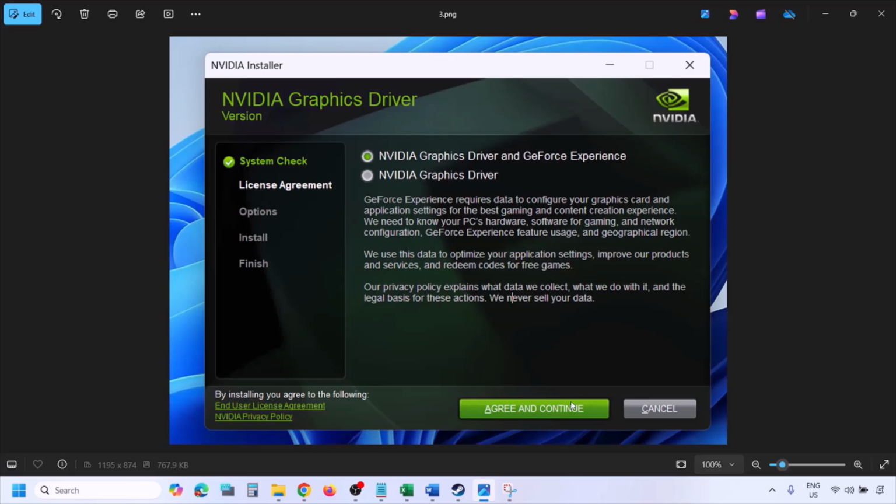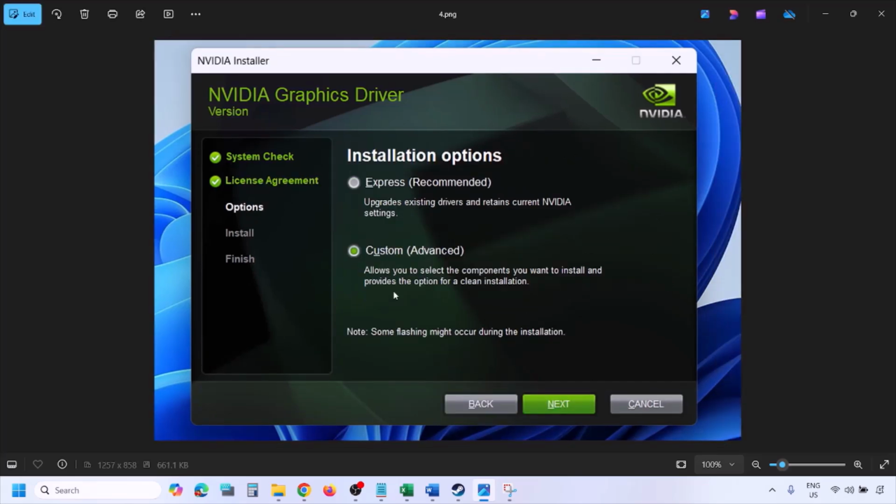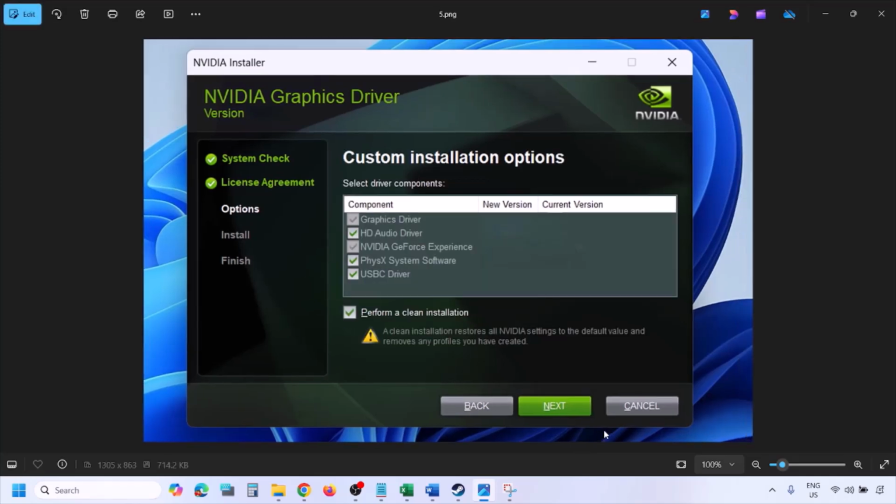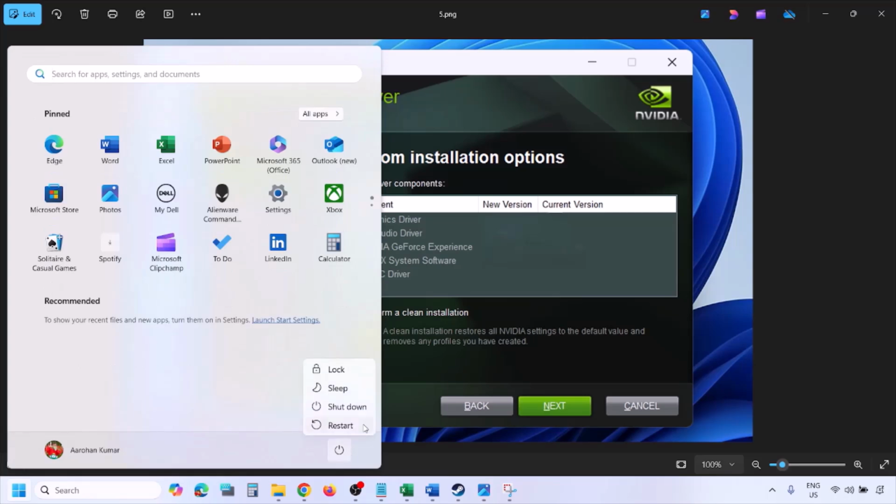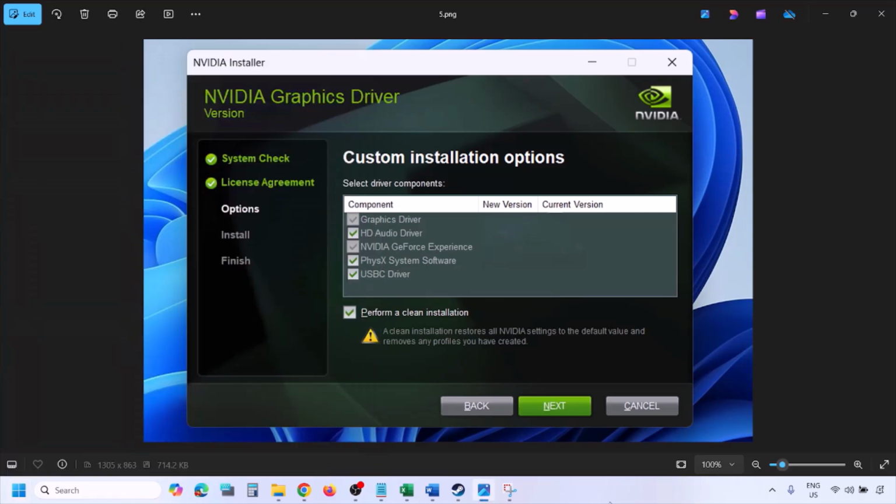Click on agree and continue and then select custom option over here. By default Express would be selected. Select custom and then click on next, and then you will see this screen. Now put a check on the box which says perform a clean installation. Make sure you put a check on perform a clean installation and then click on next and let the installation complete. Once the installation is complete, restart your computer, and after the system restart, launch the game.